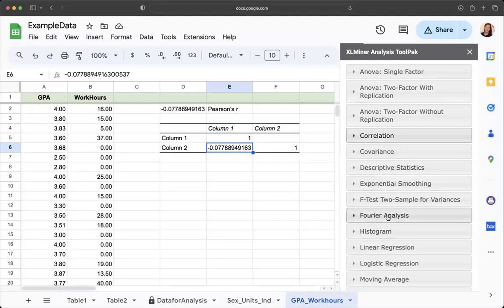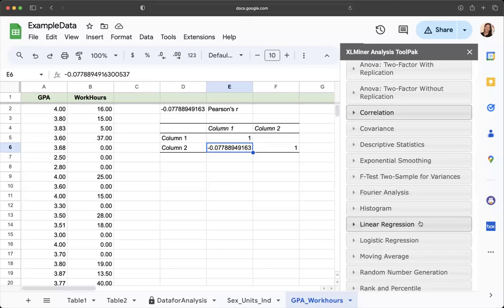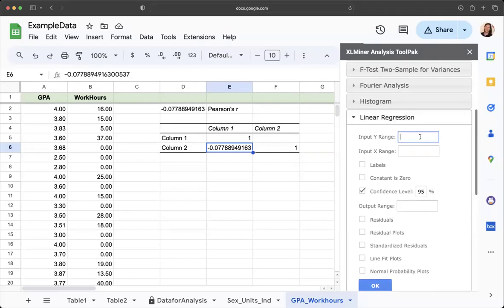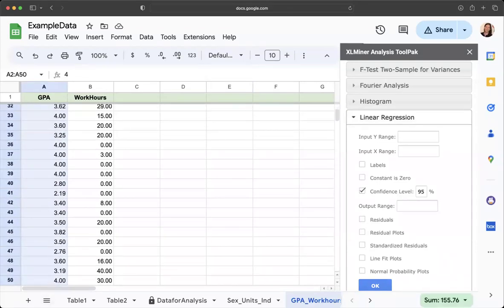You are going to use linear regression. So right here, when you go to linear regression, our Y range is the one that we think is most likely to change because of our X range. So this is our dependent variable. For a Pearson's correlation, we don't have a true independent and dependent, so you're just going to choose whatever you think feels most appropriate. I'm going to say that it's more likely that work hours affect GPA. So I'm going to make GPA my dependent variable.